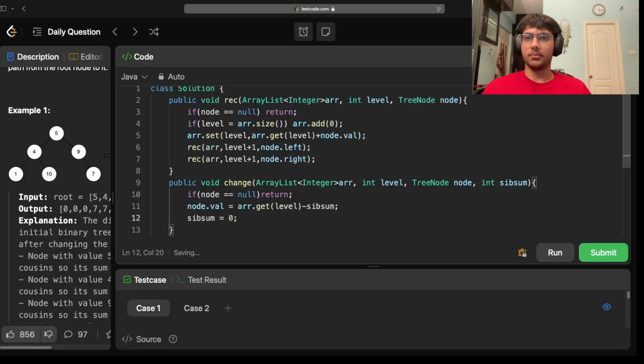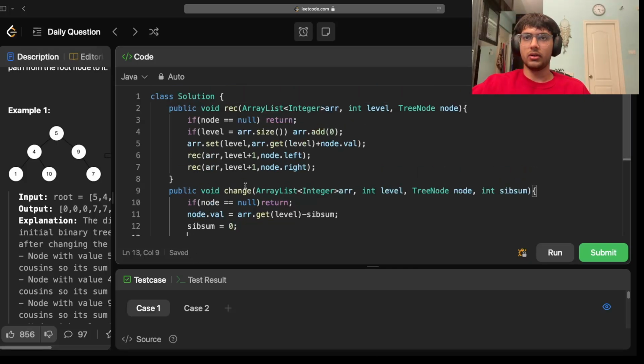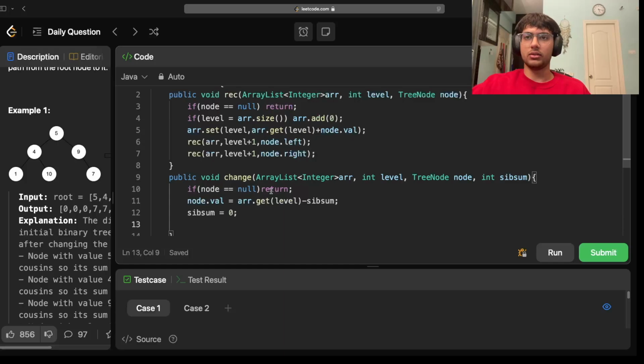Yep. Is there anything else I have to do? Hmm. Okay. This is fine. If a node is null, we just return. The actual answer value would just be the level sum value. This is the level sum, and then this is the sibling sum, right? And then we are resetting sibling sum because every time you go down a level, you have to change that value back to 0 again.